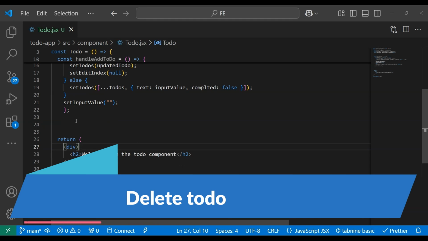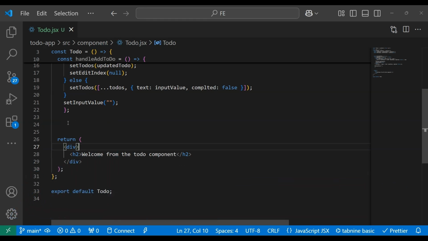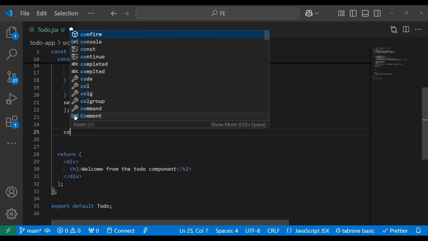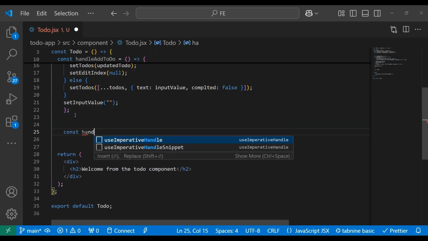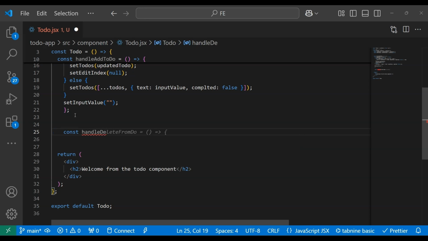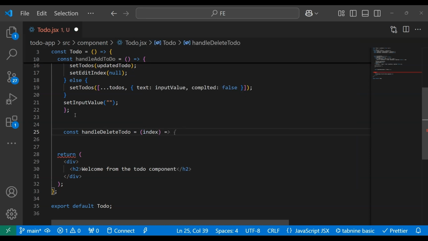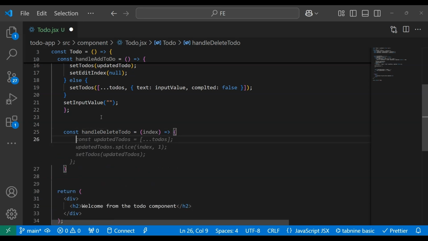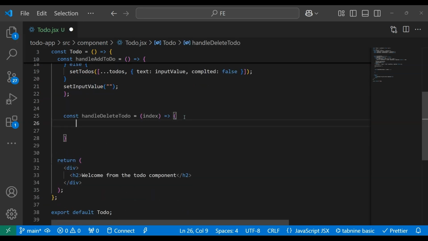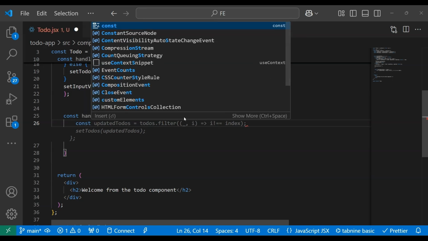So the next function we're going to bring right here is the one to actually delete the to-do. So I'll say const handleDelete. So right here, I'm just going to tap in the suggestion on the screen.